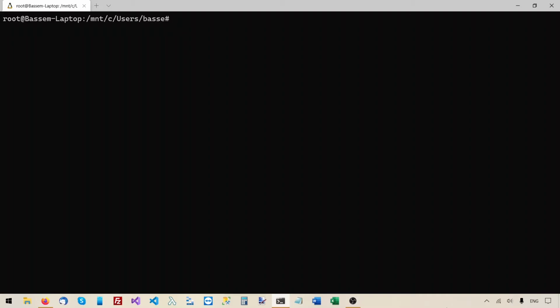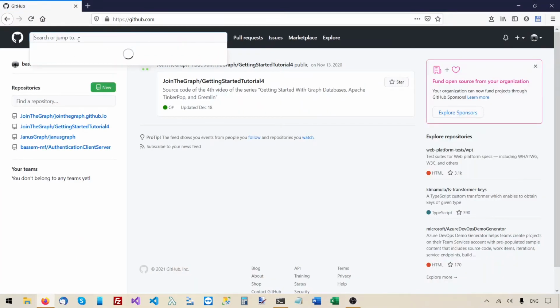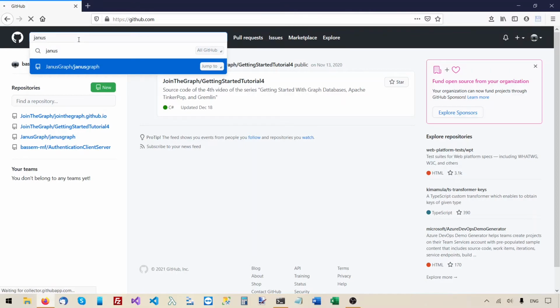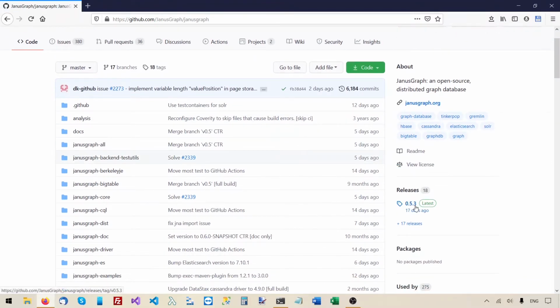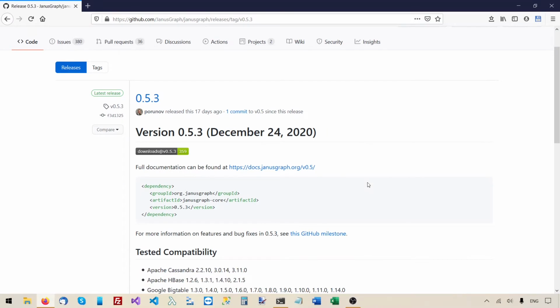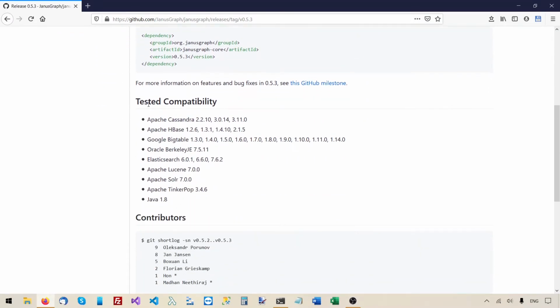First thing, we need to determine the version of Cassandra that's compatible with the version of JanusGraph that we are using. And to do that, I'll go to the GitHub website and I will search for JanusGraph. And I'll go to the release version of JanusGraph that I'm using. And you'll see under the tested compatibility section, it says it's compatible with Apache Cassandra, these versions. We will probably want to use the latest compatible version, which is 3.11.0 here.